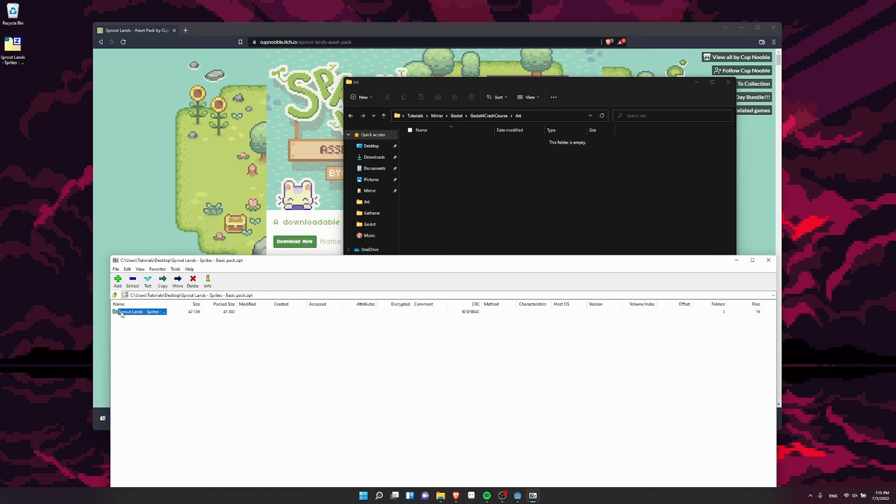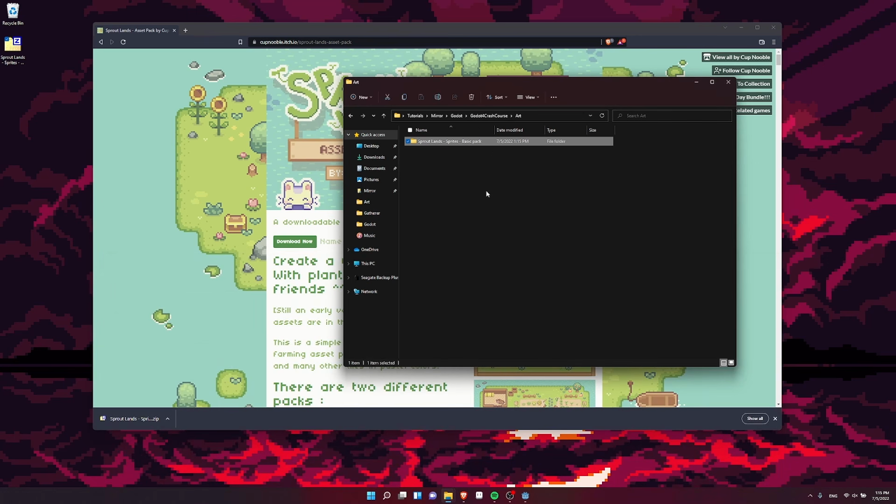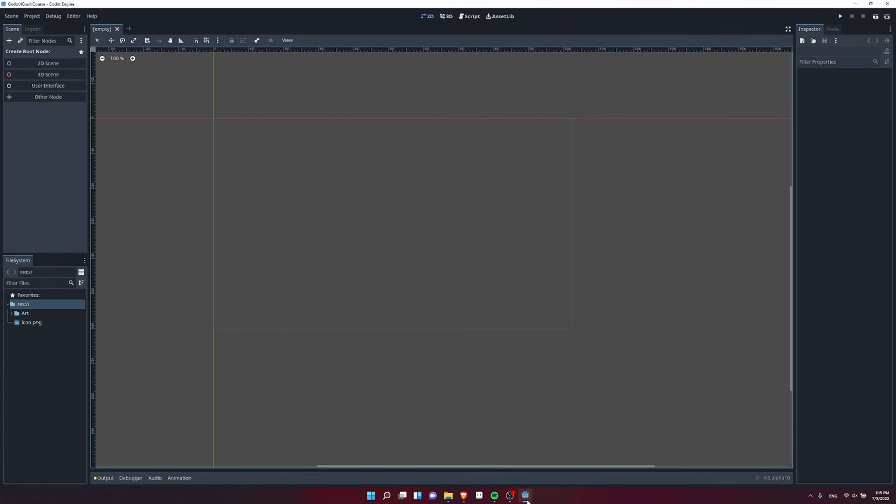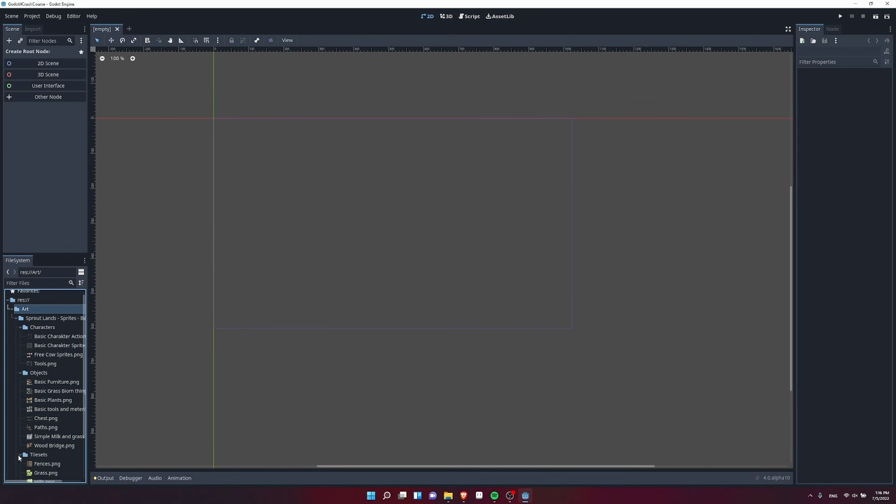Let's bring the entire folder into the art folder. So this way of organizing it, if you ever add any other packs for your game, you can just have them be separated here by the pack name. Now if we switch back over to the Godot window, you'll see the art is included here. We can expand down to the characters, objects, and tilesets.